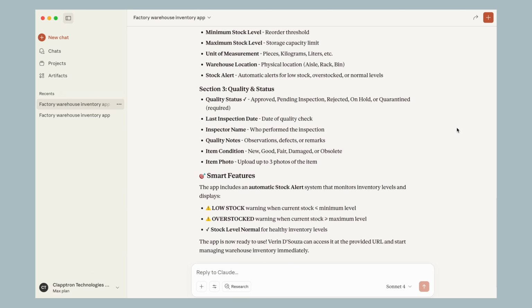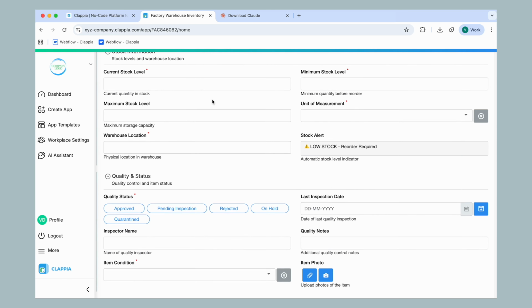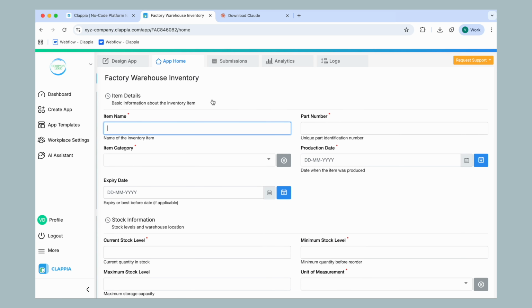Once it's ready, head over to your Clappia dashboard. So I'll head over to my Clappia dashboard to show you the app. And here's the new app called Factory Warehouse Inventory with all the sections and fields, including the fields that I asked for. And more importantly, it does everything you would normally do in the design app yourself.